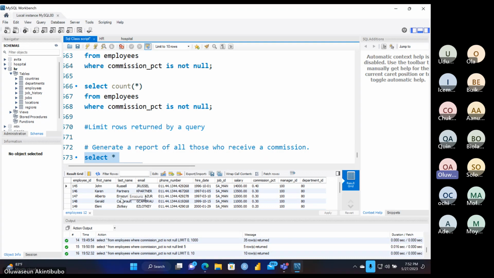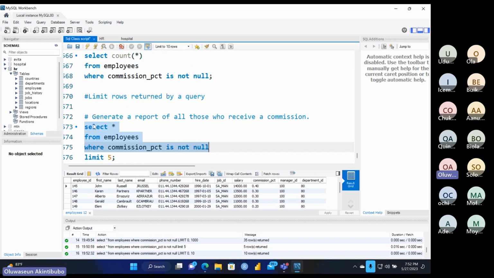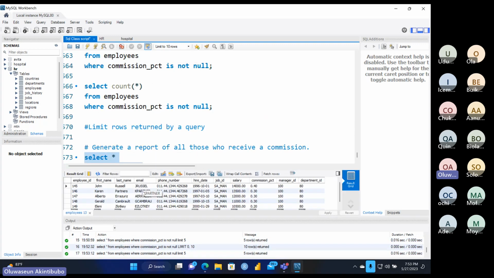Look at what I executed. It only returned 10 rows because my limit here is 10. I only select all from employees where commission percentage is not null. This statement is supposed to return 35 rows, but because my limit here is 10, it only returns 10 rows. If I select everything now, including the limit function here, that overrides it and it just returns 5 rows. Does that make sense?